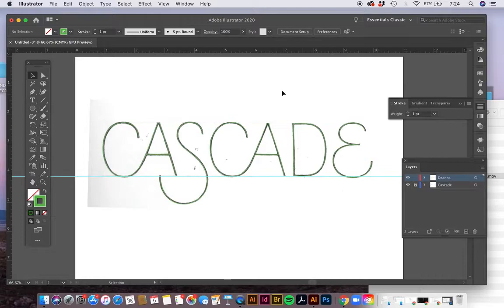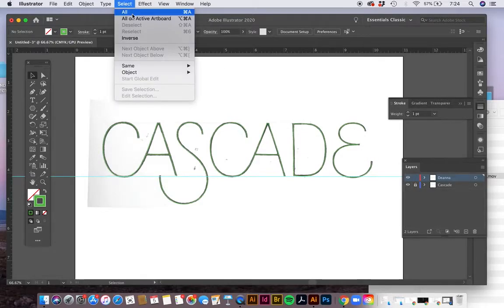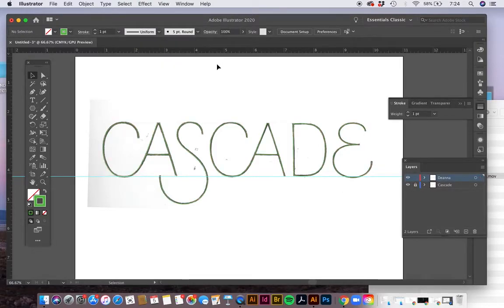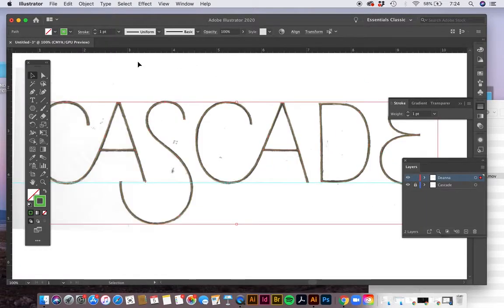The other way I could select all of this is to go to Select All. That is Command A. That is a command key I use a lot. Command A for select all. So I can also use that Command A. Now I've selected everything, but not that bottom layer. It is locked.